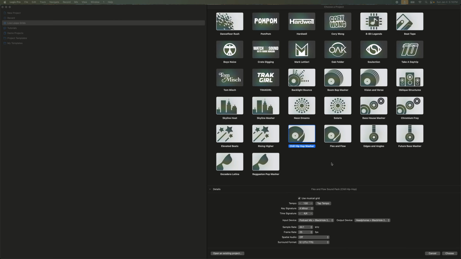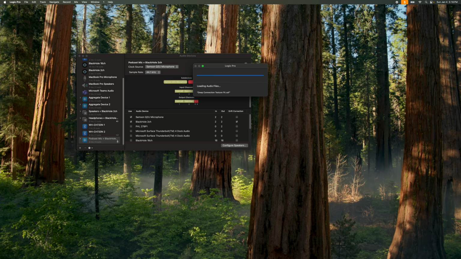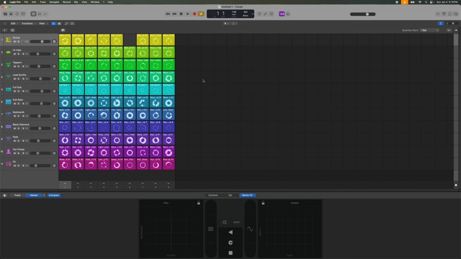So I'm going to test this really quickly in Logic. Here, I'm just creating from a new template, using these audio loops. For the input device, make sure you have it set up to your aggregate device, which is the podcast mic and the BlackHole 2 channel. And the output device is my headphones plus the BlackHole 2 channel. This allows me to both hear and record the audio from the laptop. So I'm going to just choose this Chill Hop Masher. And there we go. Now it's loaded.